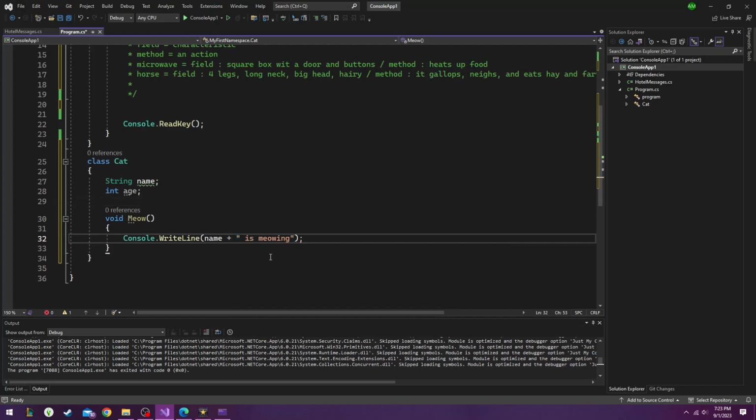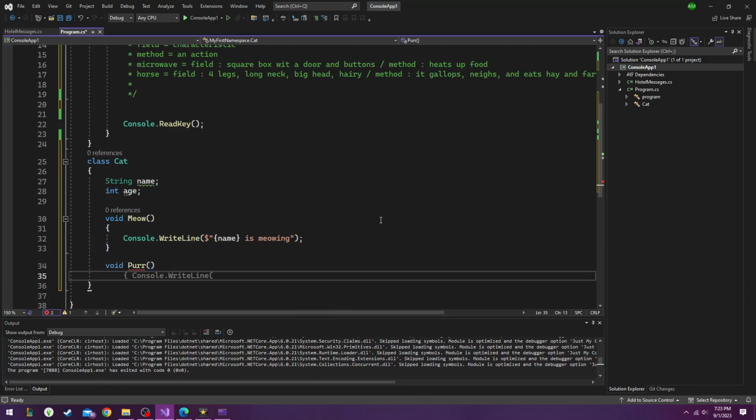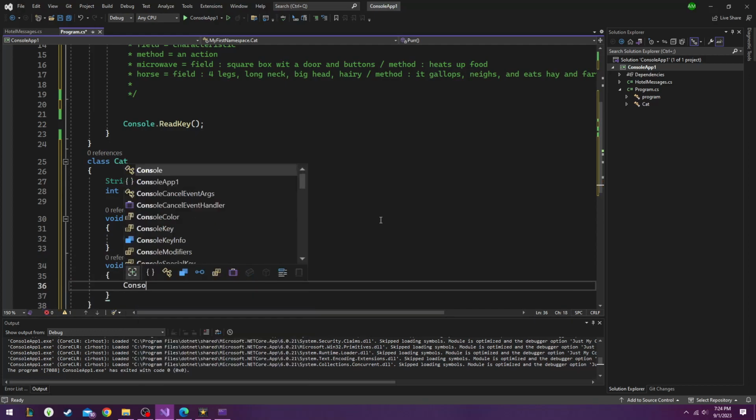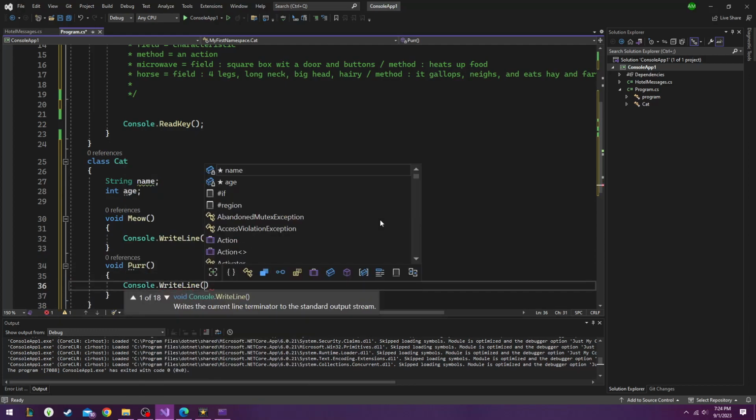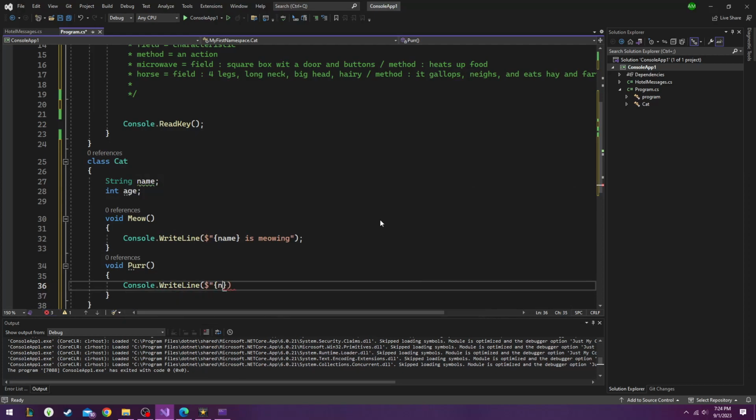We could do name is meowing, or we could do string interpolation and call it like that. What else do cats do? They also purr. So we'll do console write line, name is purring.